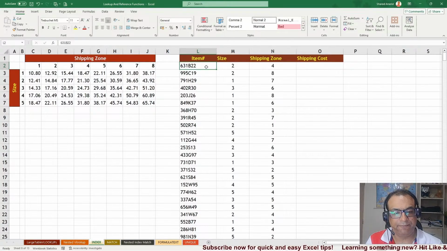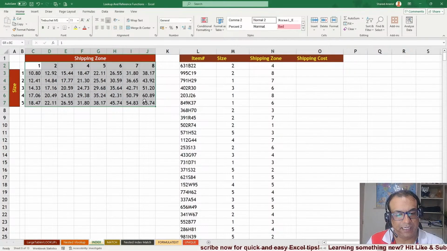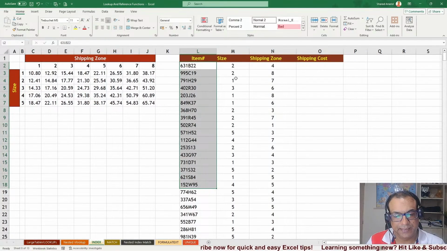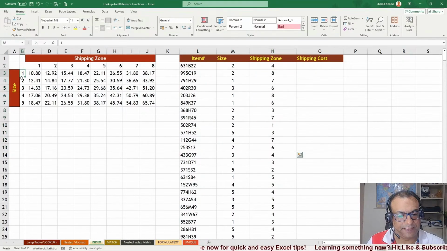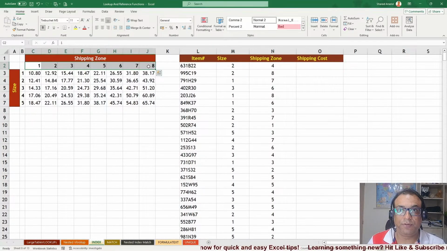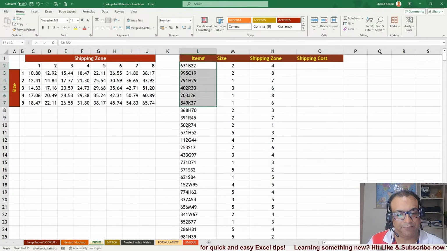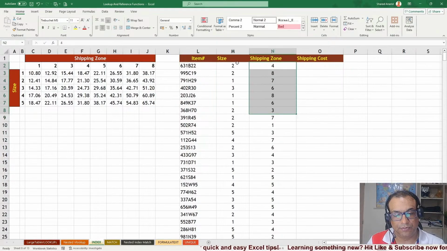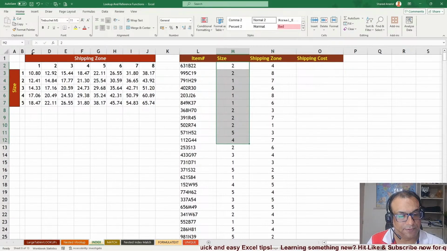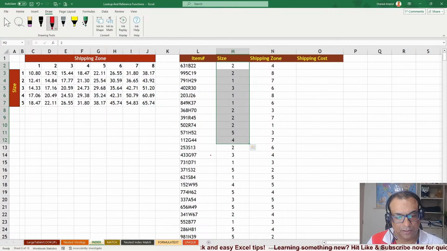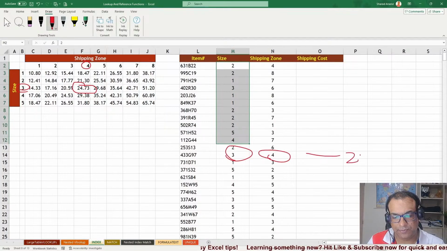So here we have some shipping zones and some items. I've got the sizes and shipping zones, so different sizes, different shipping zones. I'm going to fast forward here because we have already covered this in depth in the previous session. We have items that I want to ship to different zones, and they are of different sizes. For example, if I want to ship an item of size number 3 to zone number 4, how much do I need to pay? Size number 3, zone number 4, 2473. So here I should be getting 2473.